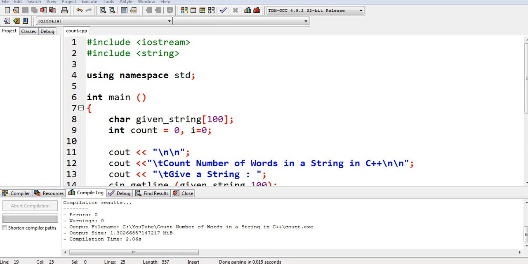So in this tutorial video guys, we will create a program that will count the number of words in a given string or sentence in C++ programming language.